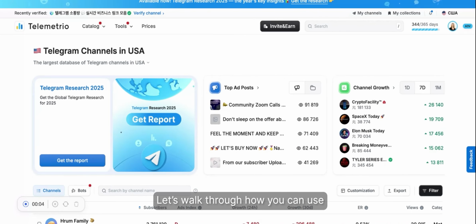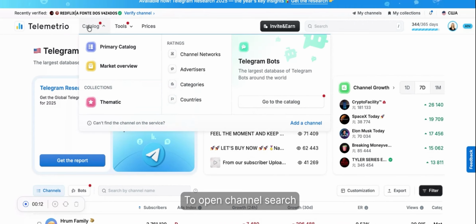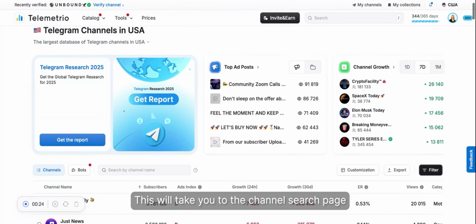Let's walk through how you can use Telemetrio for your business. First, let's start with finding channels. To open Channel Search, go to the Catalog tab and select the first option. This will take you to the Channel Search page.